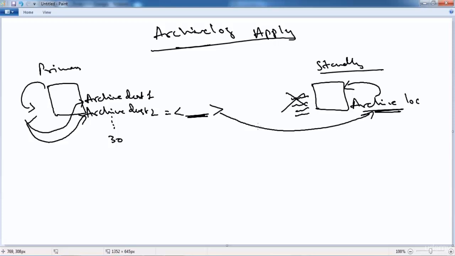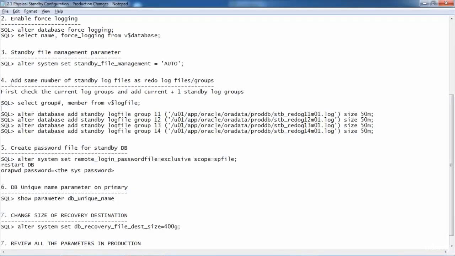So to avoid those modifications and to recheck all your Data Guard configuration, you can create standby redo log files right away. So tomorrow you don't have a problem. The next step is to add the same number of standby log files as redo log files or groups on the production server. First of all, we need to check the current log file groups and add current +1 standby log groups.